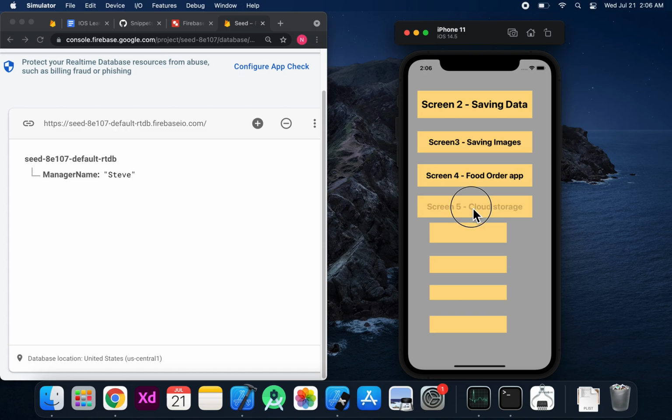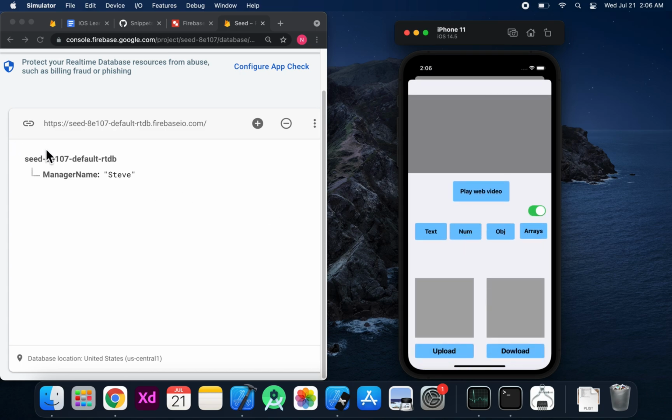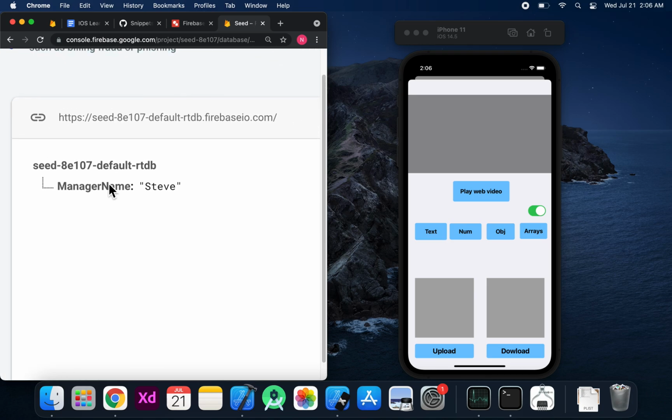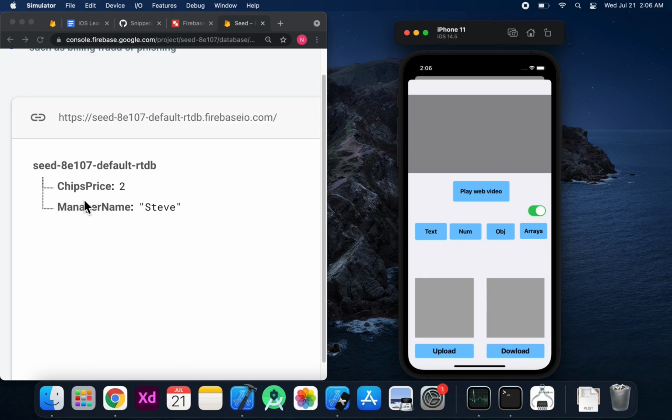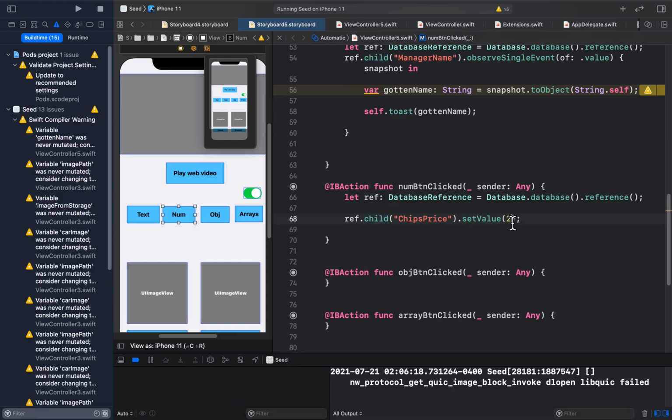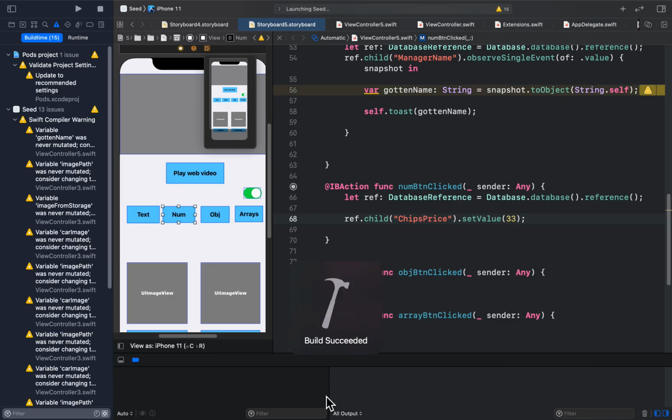Okay. So the moment I click number, it should update. So keep your eyes focused here. You should see the update. Let me make this a little bigger. Okay. So you see that chips price 2. So it was successful. Now let me make changes to this chips price so that you can see. I'm going to change the chips price to a whopping $33. All right, run. Let's test it again.